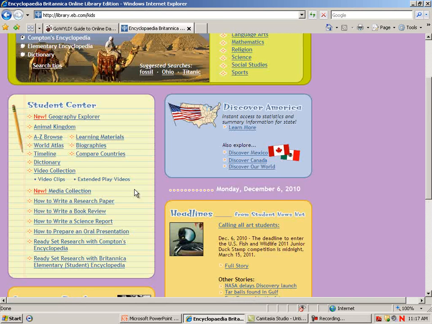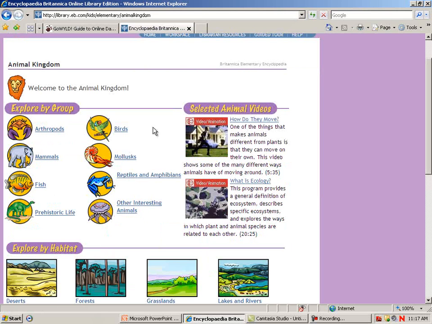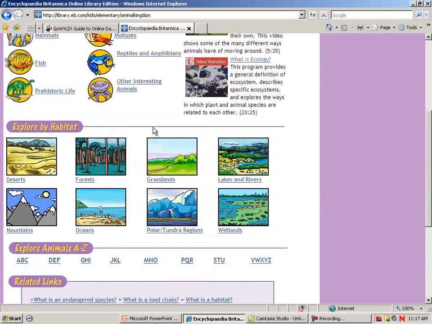Also in the Student Center, you can compare countries by placing them side by side and looking at statistics and flags. There's a World Atlas, a timeline to trace subjects through time, biographies, and Animal Kingdom, for the older student and adults. They can explore by group or by habitat.